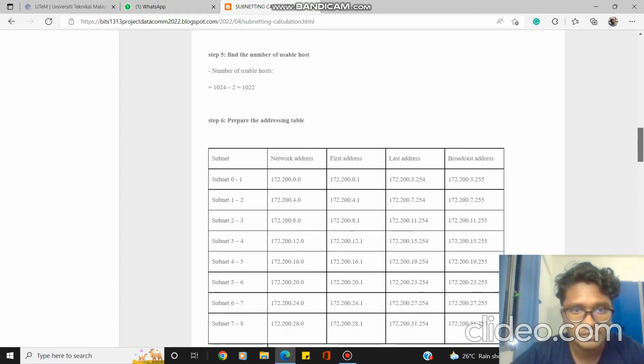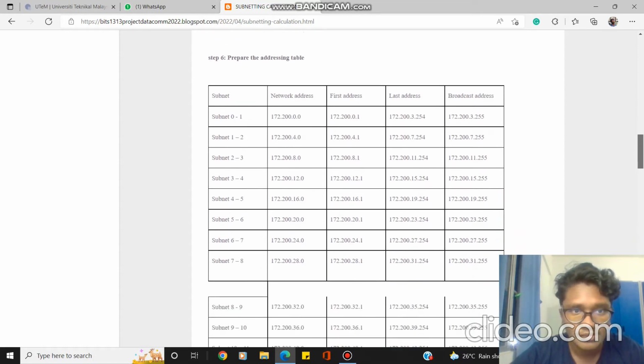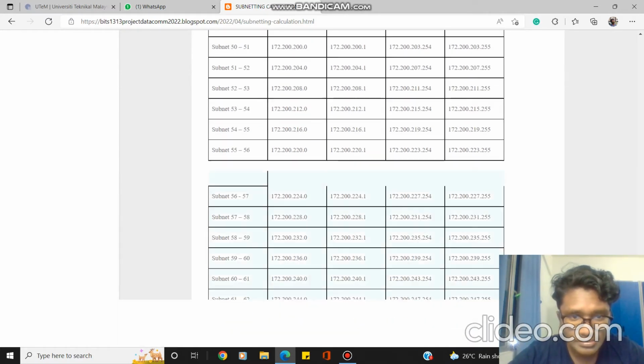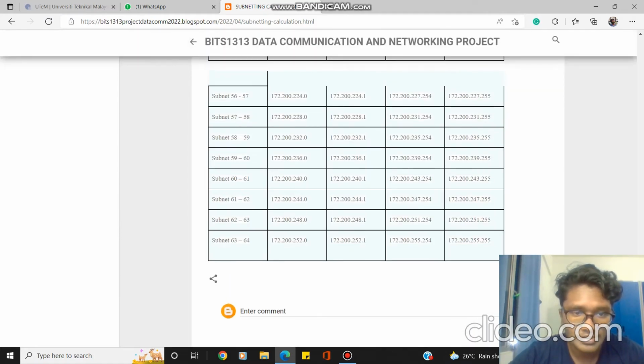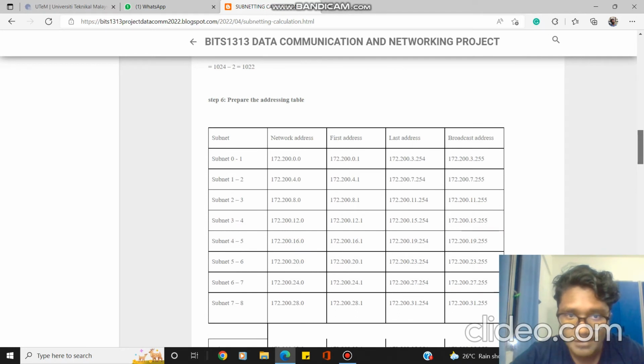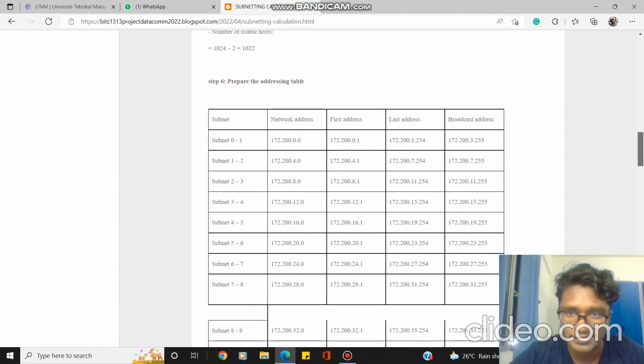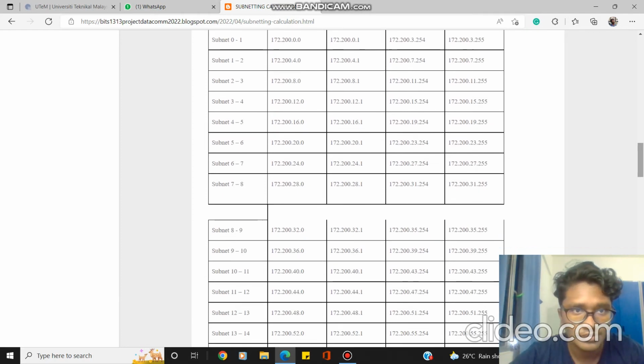The last step is to prepare the addressing table. For our subnets, there are 64 subnets. So these are the subnets and the network address, first address, last address, and broadcast address for each of the subnets.